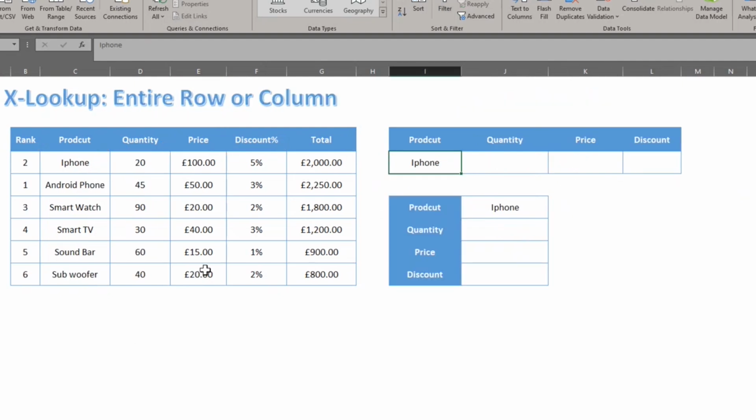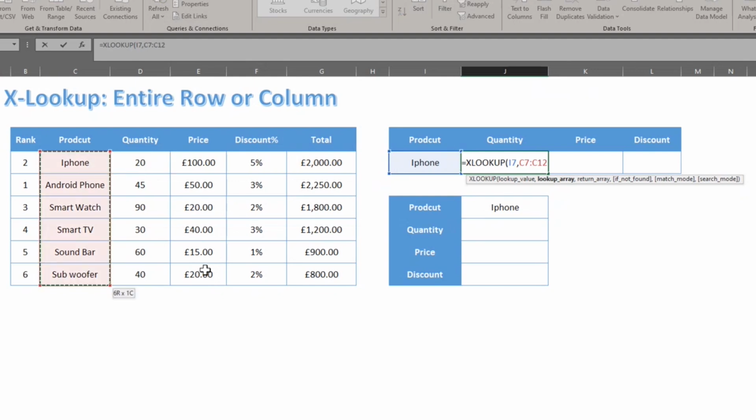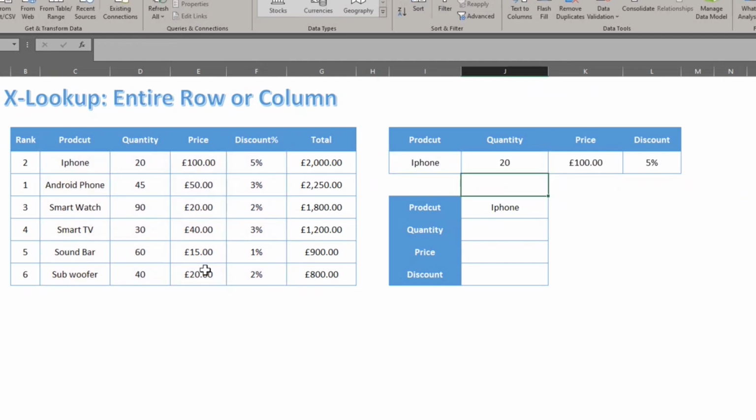Interesting. Next one. When we are searching for an entire row or column, this also will make your life easy. Lookup array is this one, comma. My return array is all these three values that I want to be returned in my cell. Hit enter. Easy. And you can get this vertically done as well.